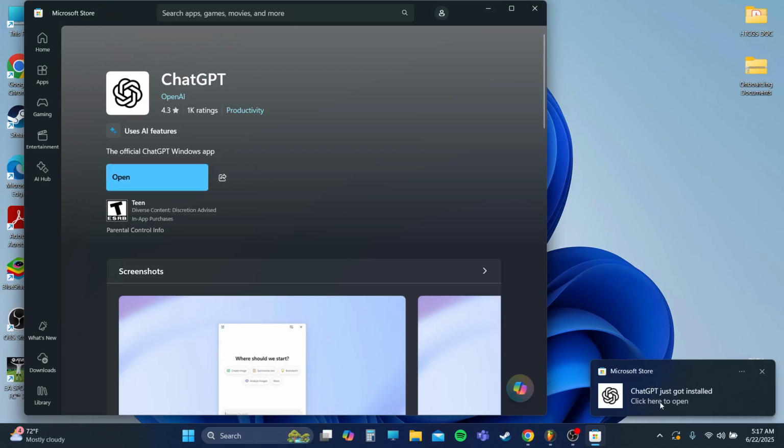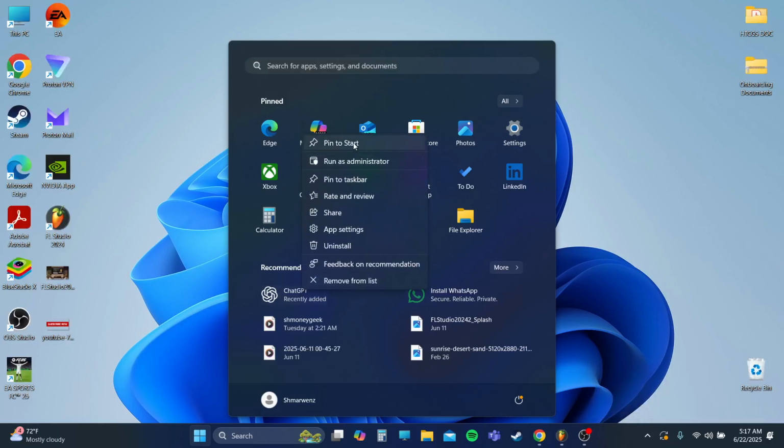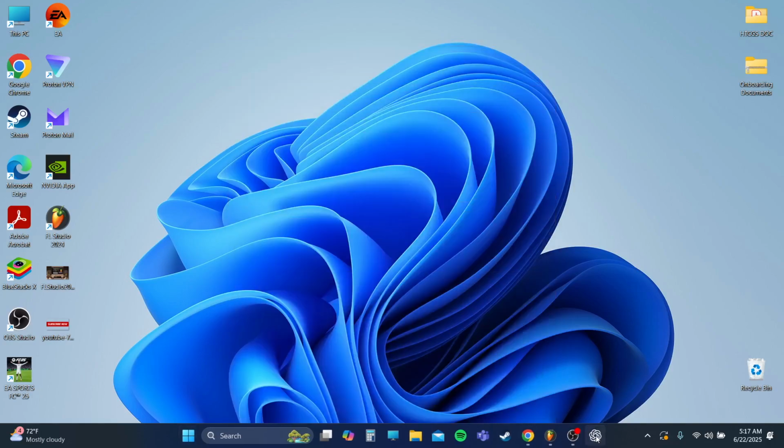And as you guys can see, ChatGPT just got installed, so now we can use it without any issues. So I will pin to taskbar so we can have it here. And as you guys can see, I can just click on the icon to open it without any issues. So that's it for this video.